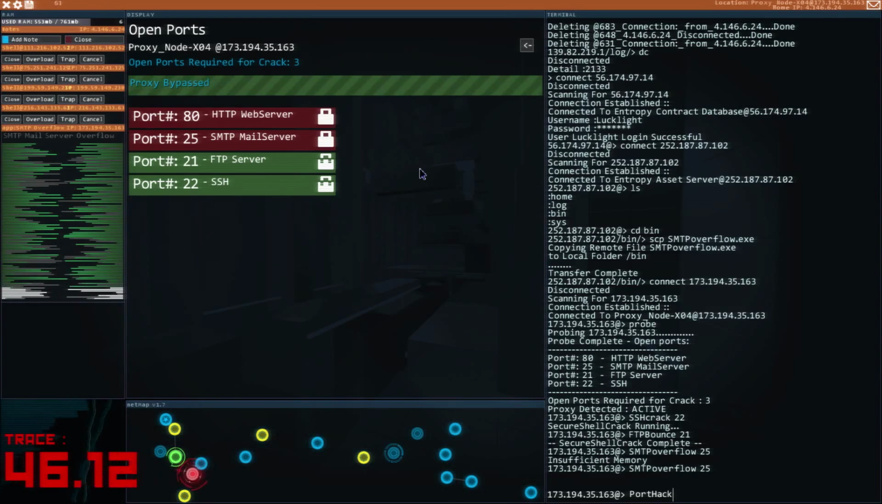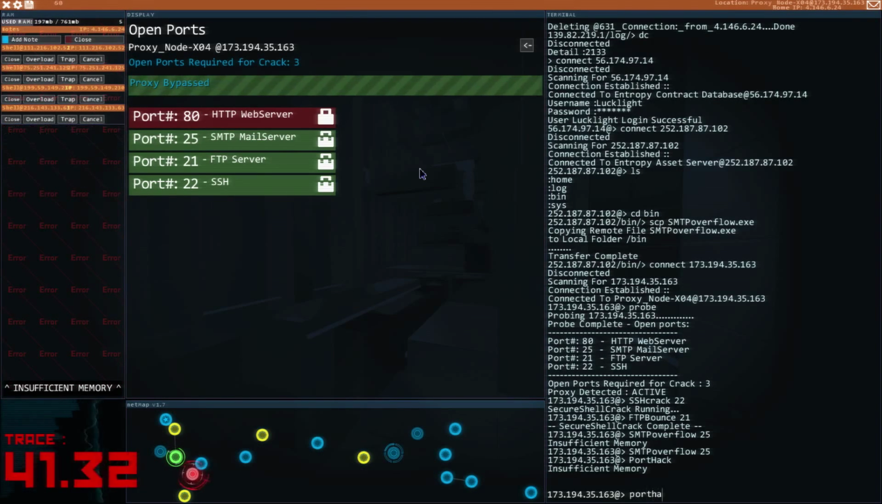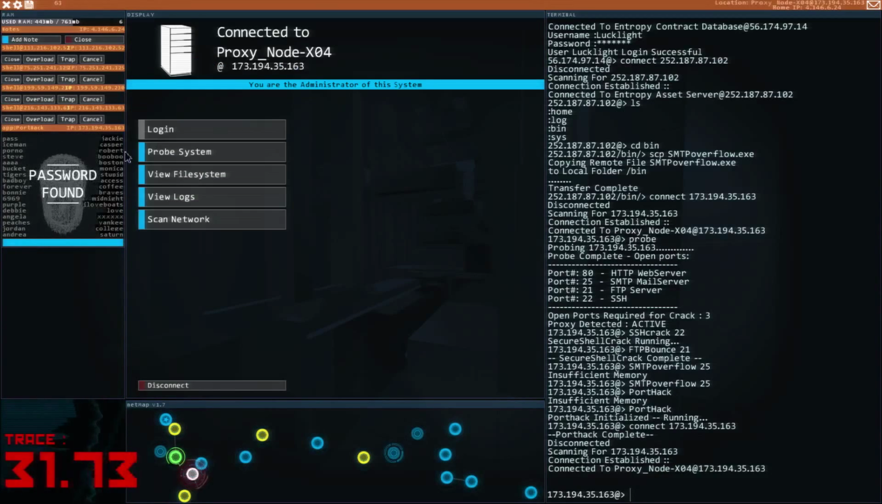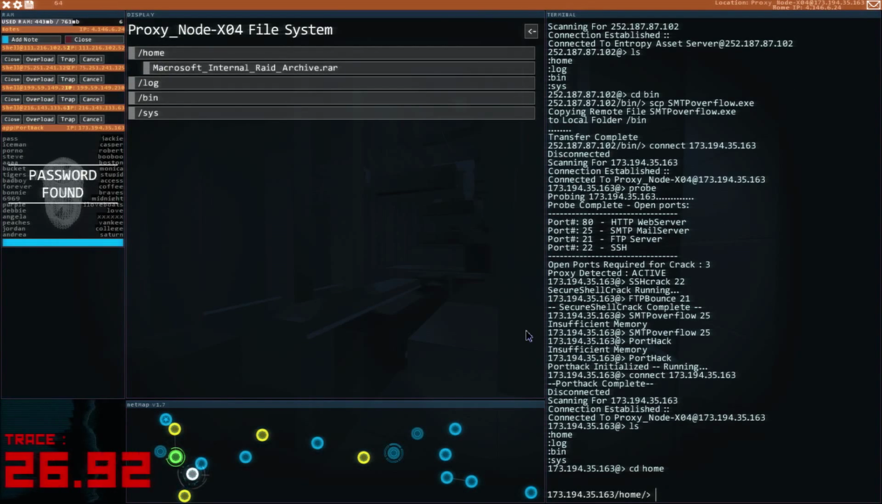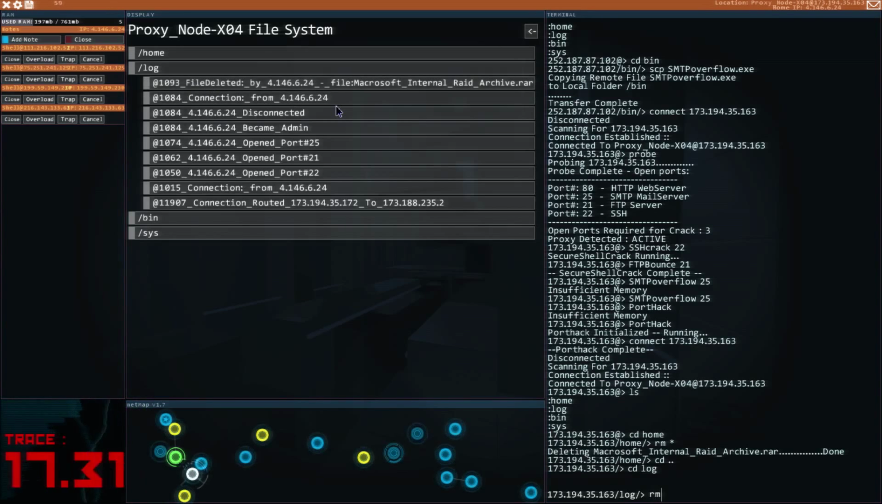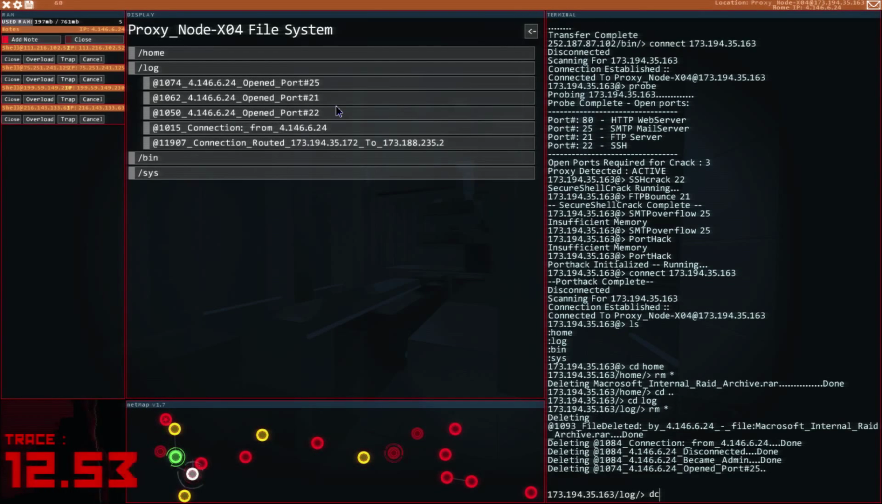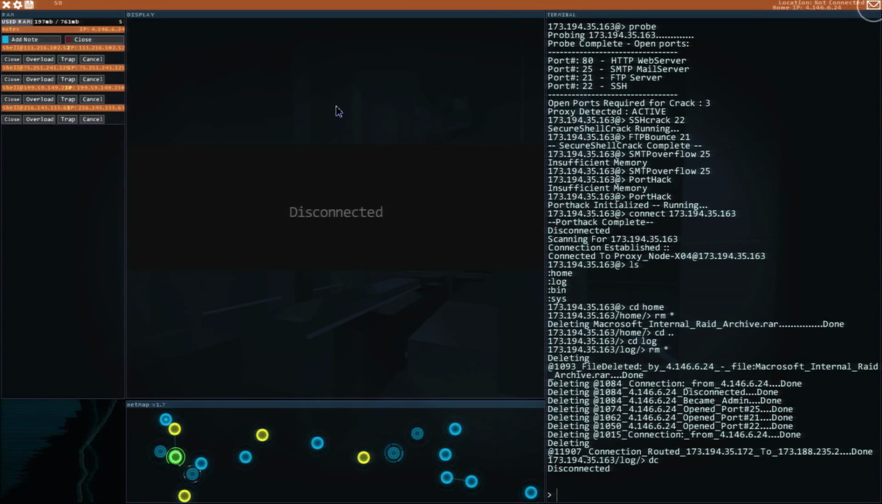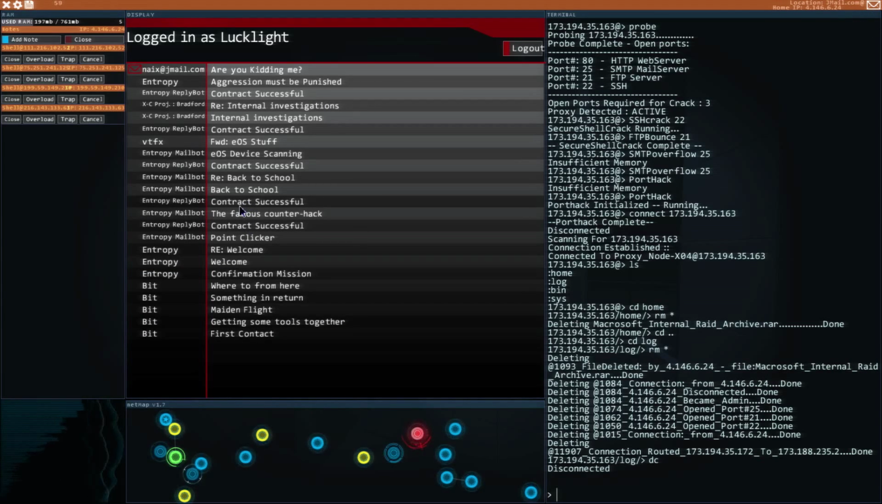Time is running out. We may be in trouble. File system. Remove. Remove the logs. Get ready to disconnect. I'm gonna wait for the last second. There we go. I think that gave me an achievement. It didn't pop up because I have that turned off, but whew. That timer actually went pretty damn fast for what I've been used to.